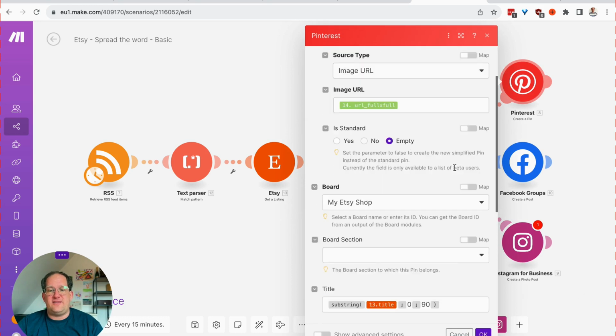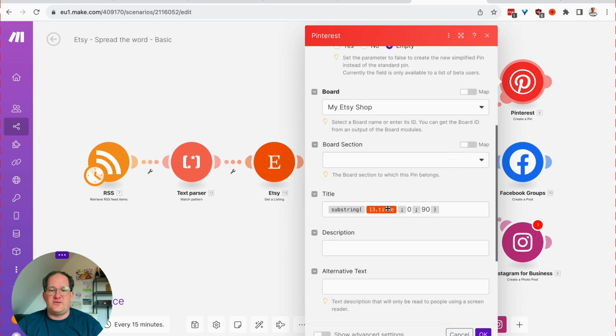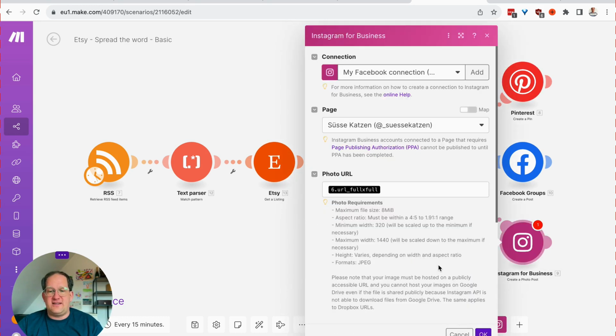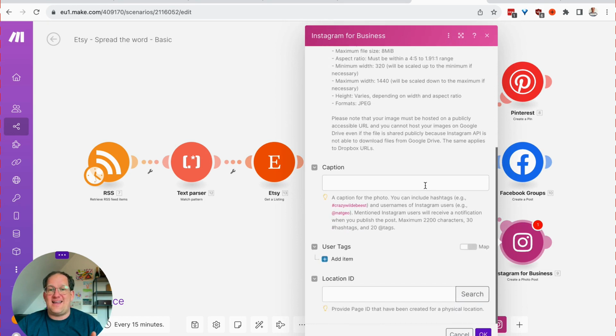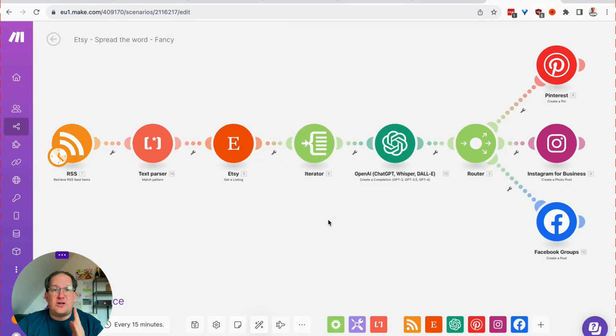All right, because where would we change that? Well, first of all, here in this Pinterest action, we could use a different title, or in this Instagram post, we could also add a caption text. So how do we do this? Quite easily. We just add over here a ChatGPT module. What? You can use ChatGPT inside of a scenario?